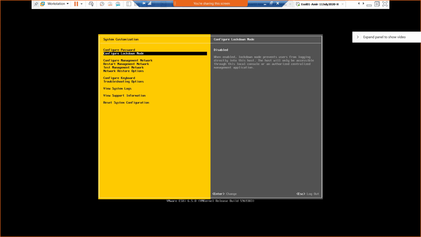So disable lockdown mode in which hypervisor? So both hypervisors, ESXi1 and ESXi2. Both hypervisors you have to disable lockdown mode. So whichever hypervisor VUM has to connect, you have to disable lockdown mode in both of those. No problemo.